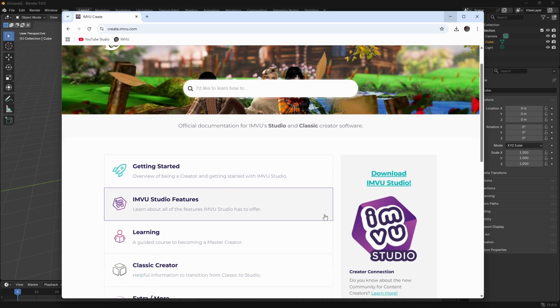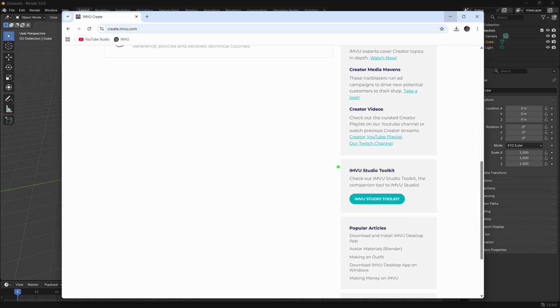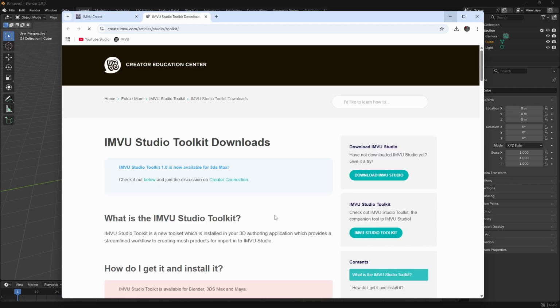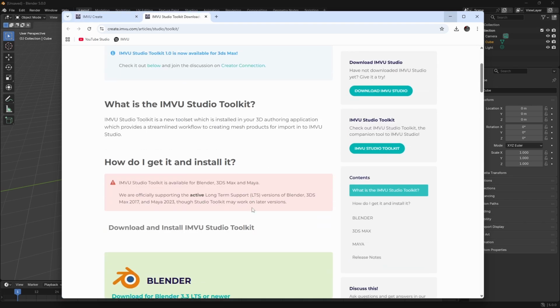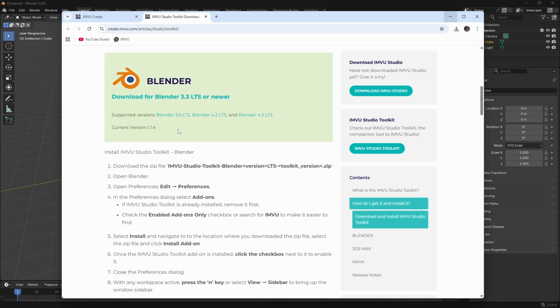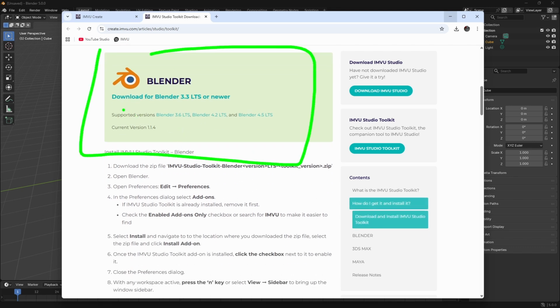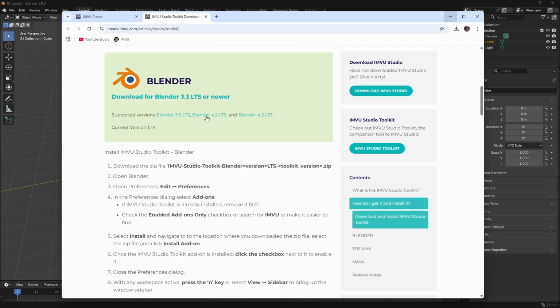We just need to scroll down and we want the IMVU Studio Toolkit. Click on the button. That gives us the download page. We want to scroll down to the Blender section and just click on the link. Click, download.